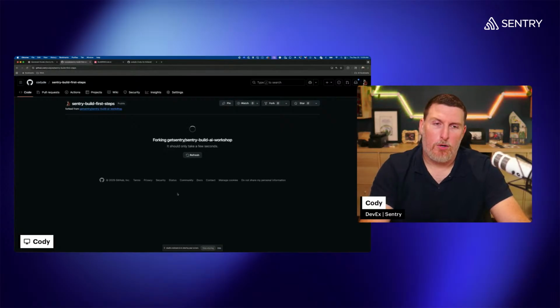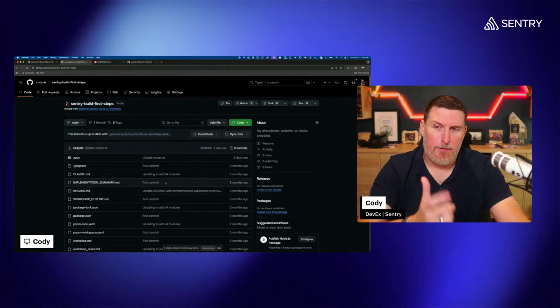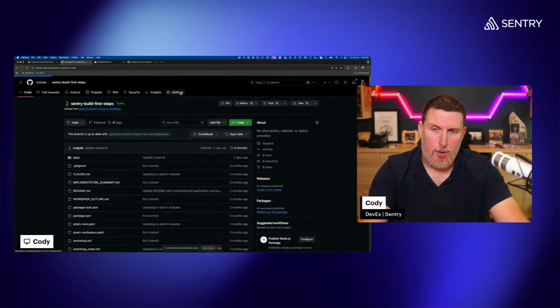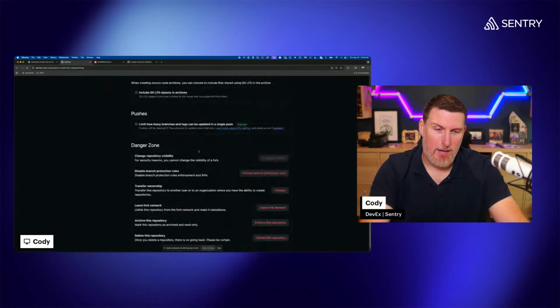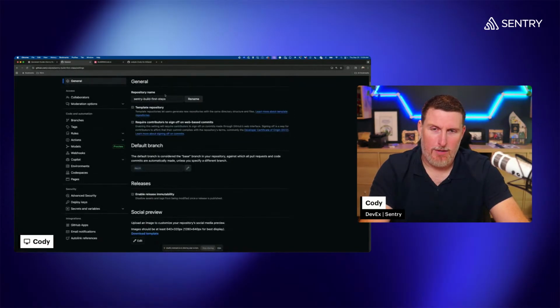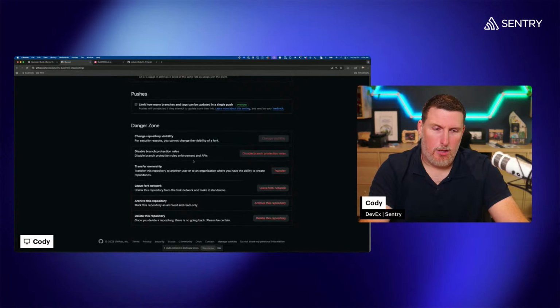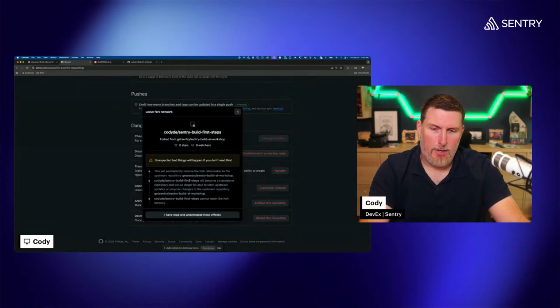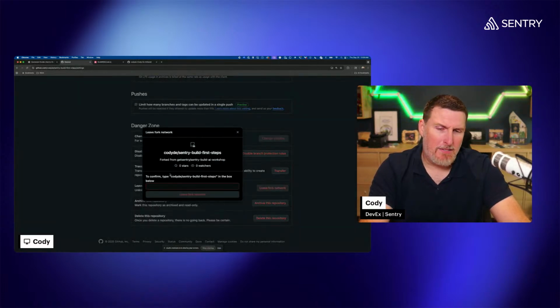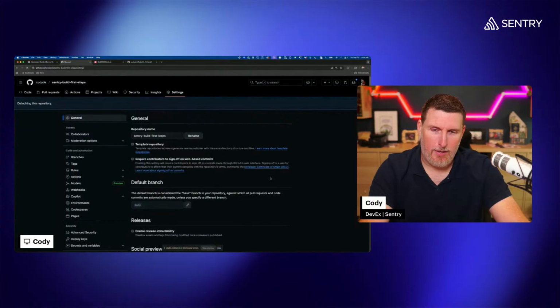Once it forks, we're actually going to break it from the fork network, so it doesn't have the upstream fork anymore. You can do that by going into settings and then scrolling all the way down to the bottom, and you can leave the fork network here. That basically makes it its own standalone repo that we can do all the things we want against and not worry about the upstream stuff. So cool. Sentry build first steps is available in my account now.